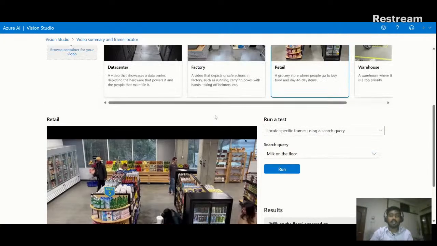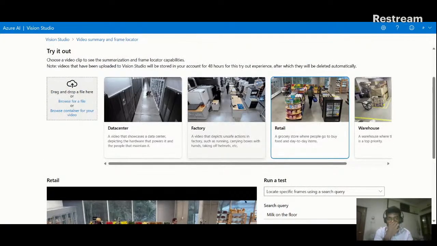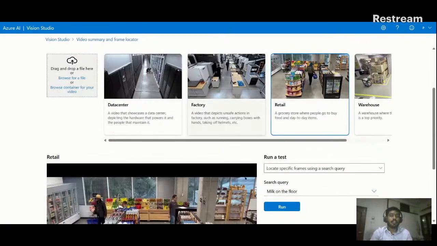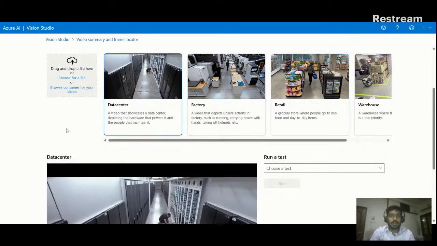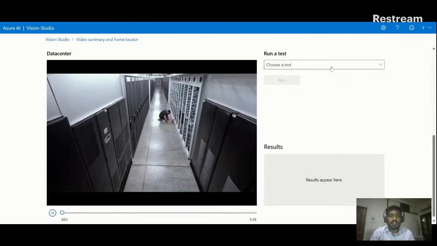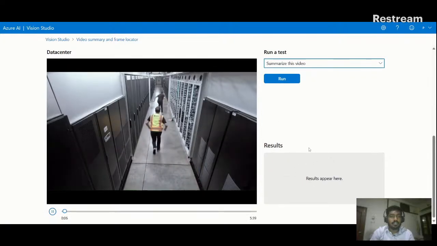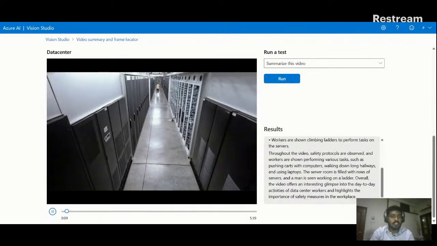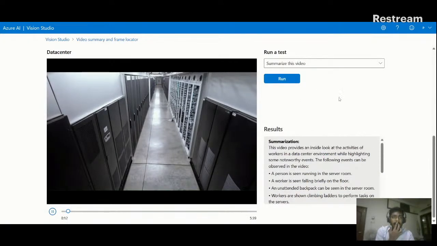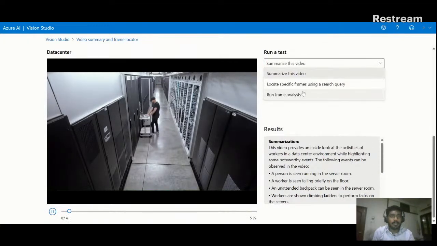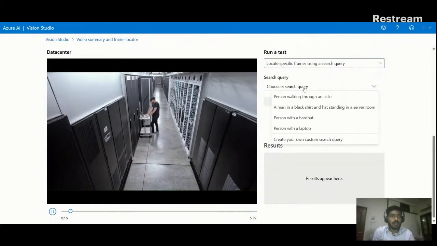So this is how Video Vision Studio is working. If you want to upload a video, you have to train the model, and you have to upload that in different situations as well. So we have a few more options as well. So we have the data center. I just summarize the video. You just tap on run video, so the summarization and everything will appear here. And I just go for run, locate the specific frames here.